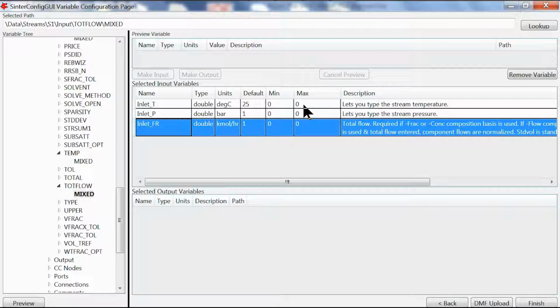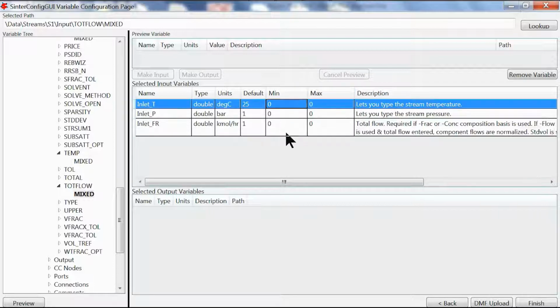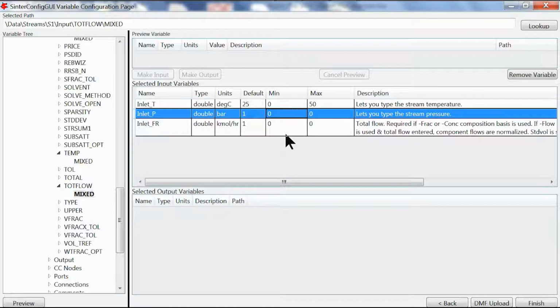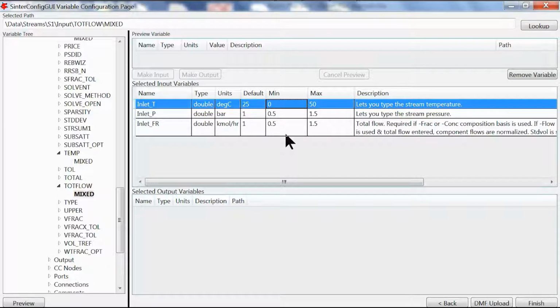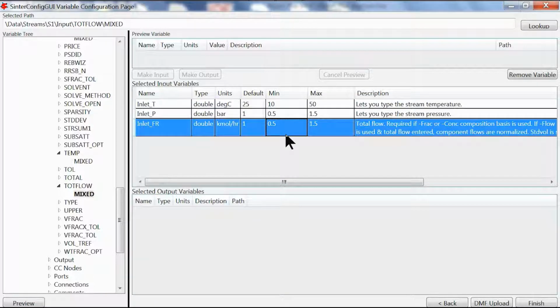So let's do that. This step is optional, but it doesn't hurt to do that. So let's make the minimum equal to 0 and maximum equal to 50. And for our pressure, let's make the minimum equal to 0.5 and maximum equal to 1.5. And for the inlet flow rate, let's make the minimum equal to 0.5 and maximum equal to 1.5. And for our inlet temperature, let's make the minimum equal to 10. So that takes care of the inputs.